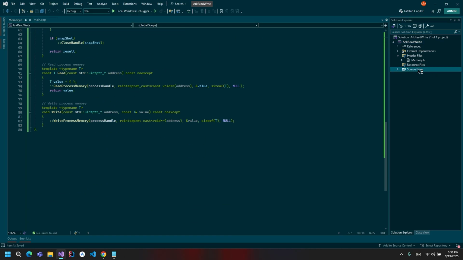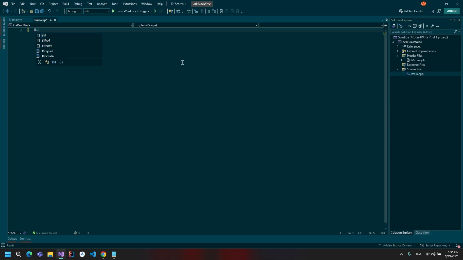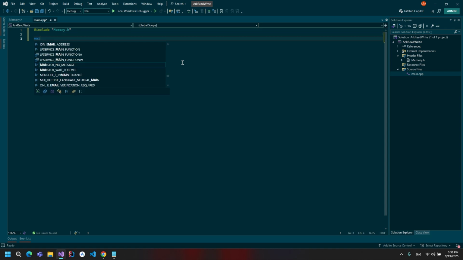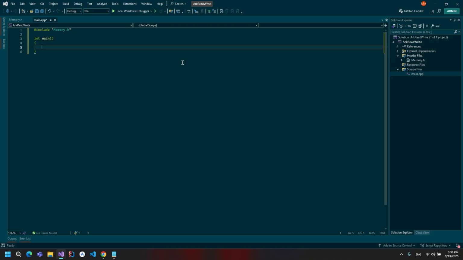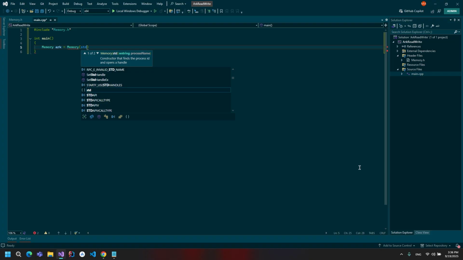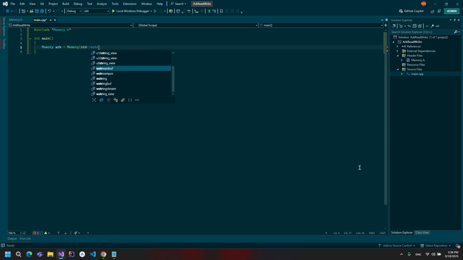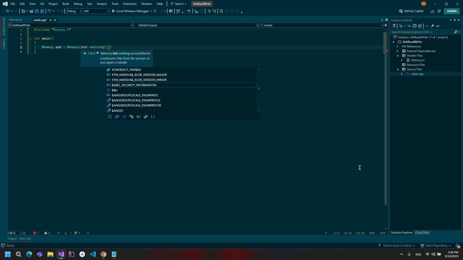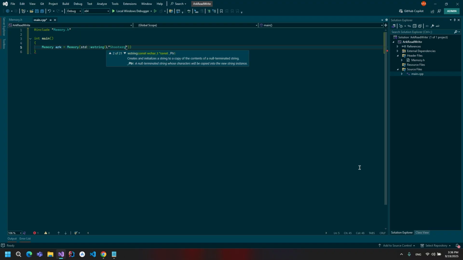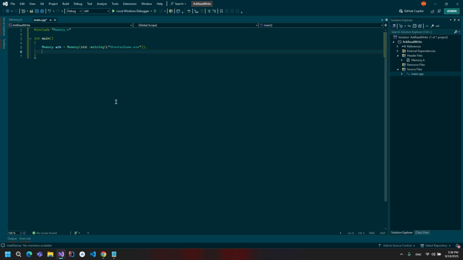So now, what we're going to do is include memory.h and have an int main. Right, so that's quite easy now. Memory of ARK is created with memory of std wstring of the game's executable name. There it is. It's created, the handle is created, and the process ID is found.